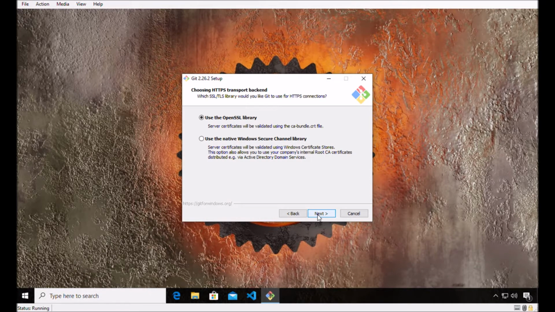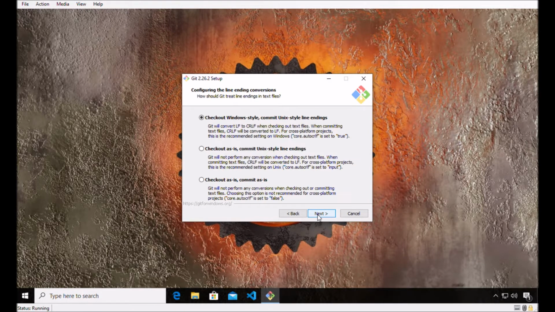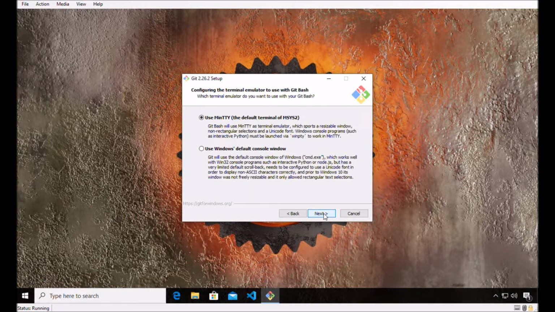We'll look at using HTTPS later. We do want to use OpenSSL, but this causes some complications, as we'll see later. Not interested at the moment in cross-platform projects, so choose the bottom option. We can always change that later if we require. I'm not a fan of them in TTY terminal and suspect that most people using Windows would prefer something they're familiar with like cmd.exe. In fact, we'll use PowerShell for most of the Git demonstrations in this video, but for now we'll use the Windows default console window.